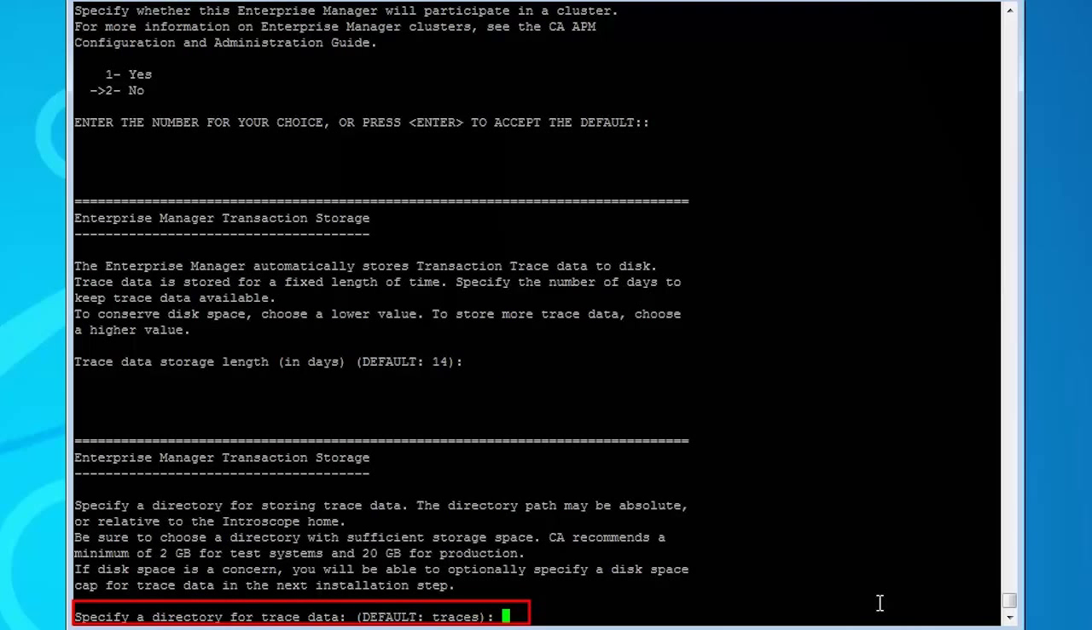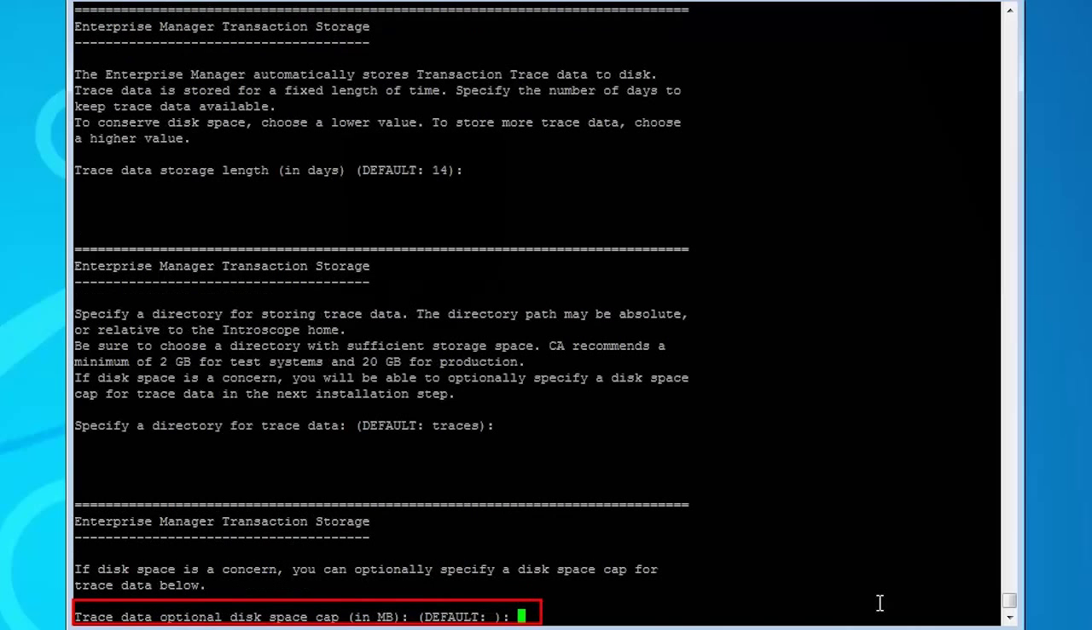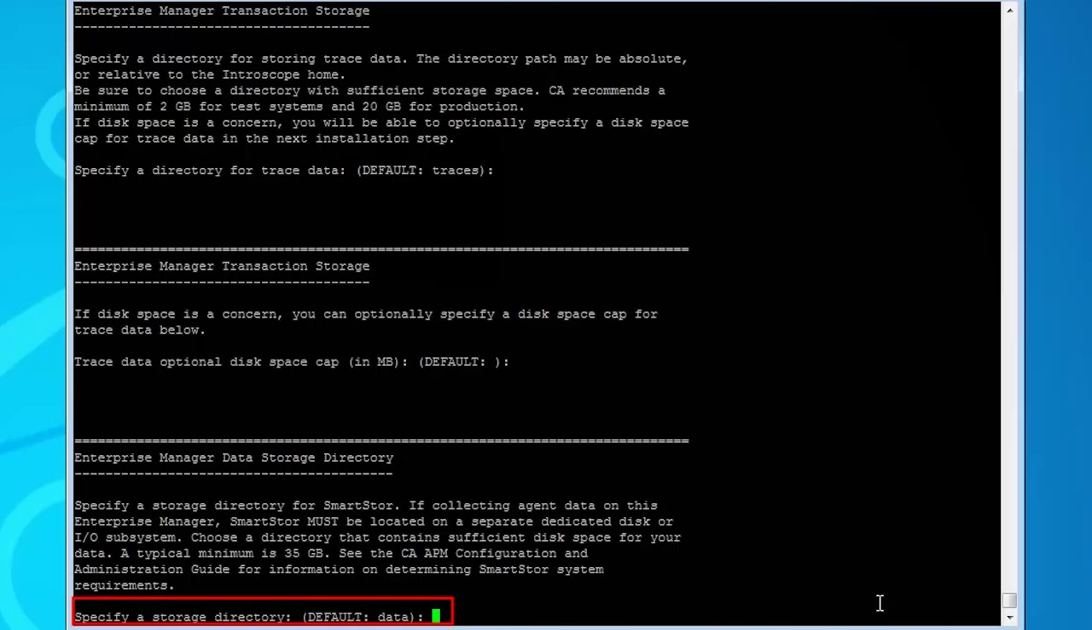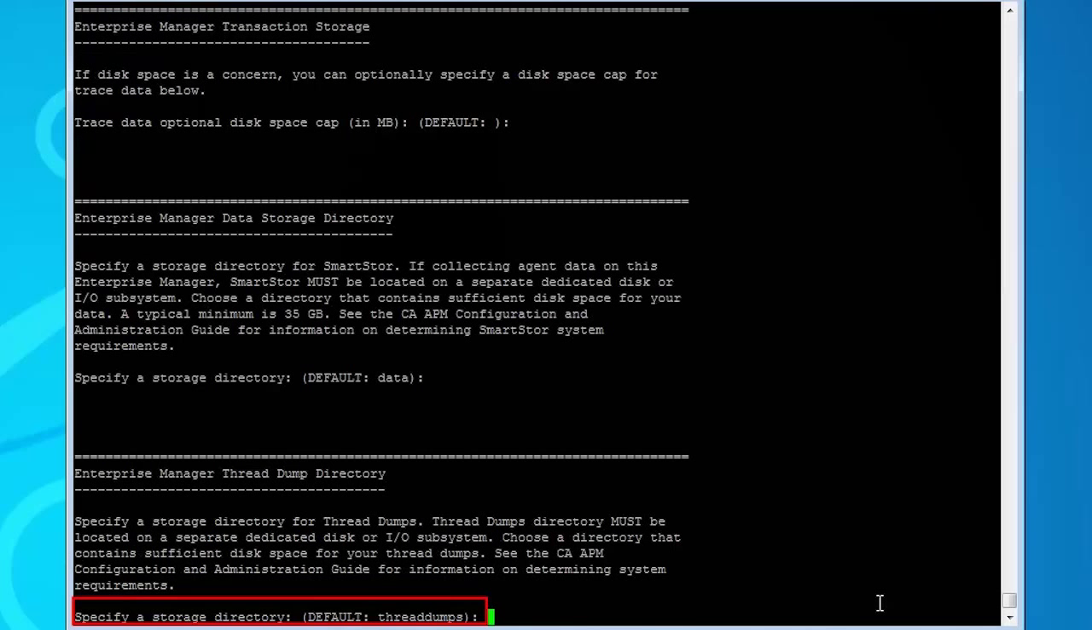Specify a trace directory that stores the traces data, and then press Enter. Press Enter to accept the default disk capacity for trace data. Specify a storage directory for Smart Store, and then press Enter to accept the default settings. Next, specify a storage directory for thread dump. In a production environment, it is recommended that Smart Store and thread dump's directory should be on different disks.